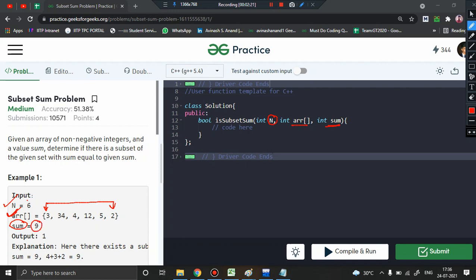Definitely there are multiple subsets. How many subsets will there be? 2 power 6, which is equal to 64 subsets. Out of those 64 subsets, I can clearly see that a subset with elements 3, 4 and 2, or a subset with elements 4 and 5, have a sum of all the elements as 9. So if you can find at least one subset whose sum is equal to 9, you are going to return true.